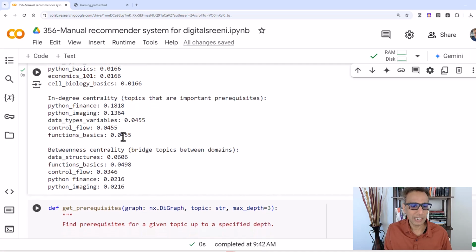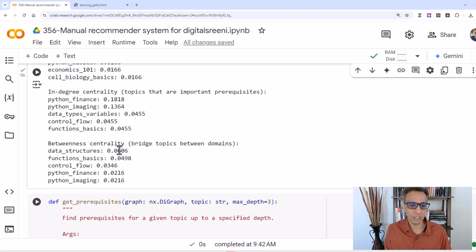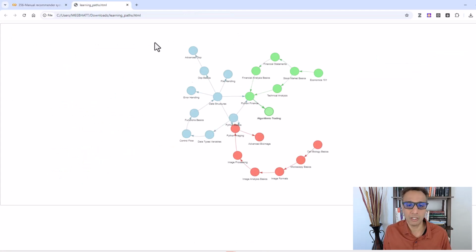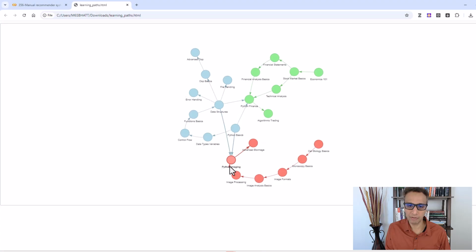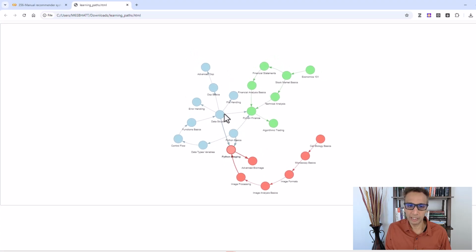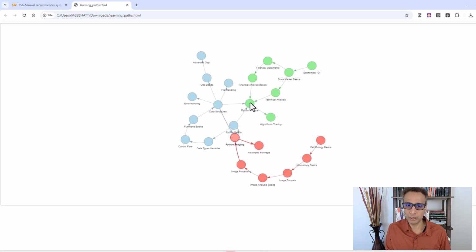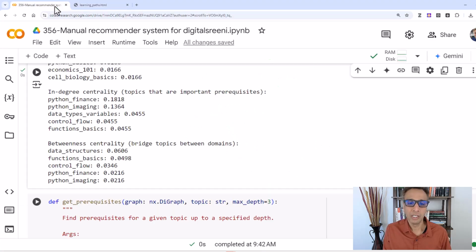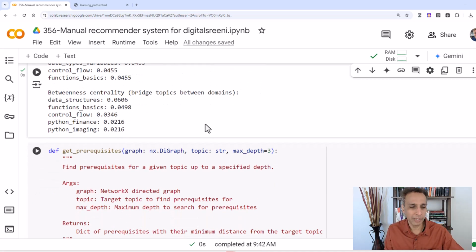And betweenness centrality, data structures has 0.06. Let's go here and check out our data structures. Betweenness centrality is, again, acting as a bridge between multiple topics, basically. So for Python finance and also for Python basics, you see right there, Python imaging, the data structures is a bridge to go to these two. So no wonder it's got a higher rank right there. So again, we start off slow with some basics over there.